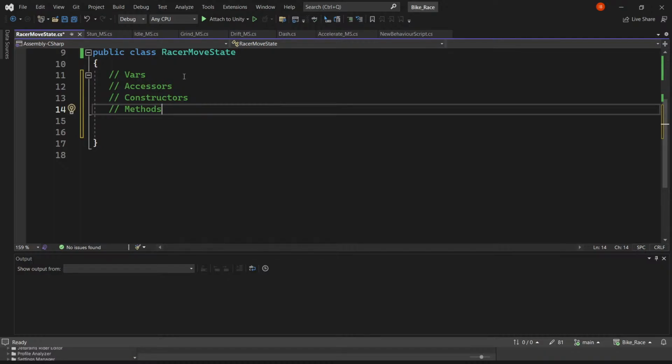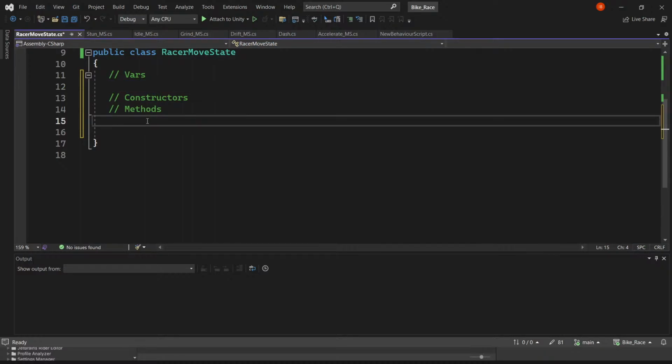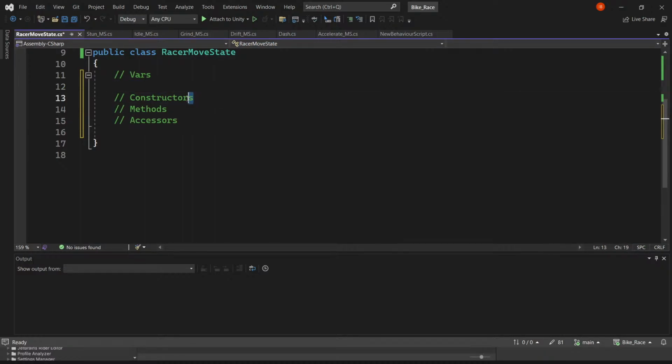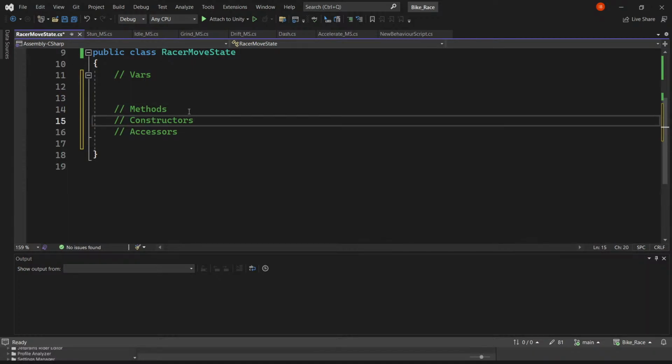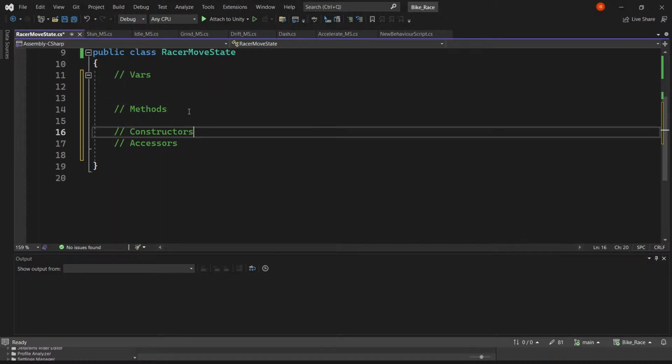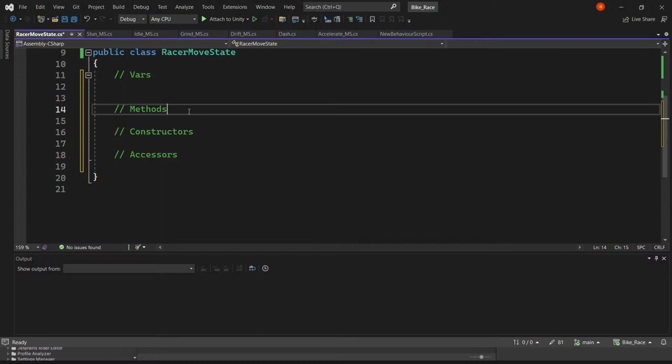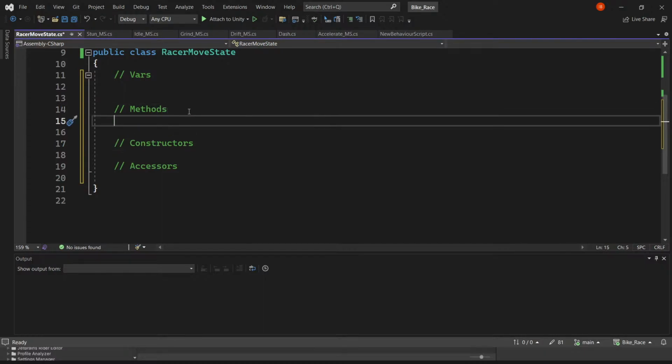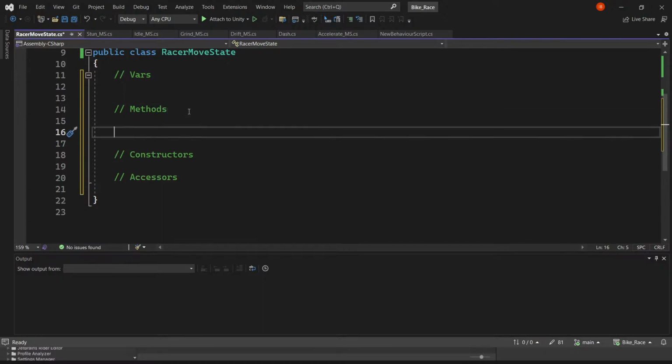When working in Unity, I actually have something else that I like to do. I like to put the accessors down here, and I like to take constructors and put them right before the accessors. And then I have a secondary section in here that really just applies to mono behavior objects. I call it coroutines.